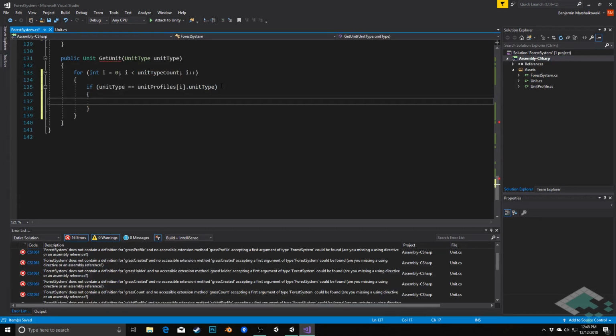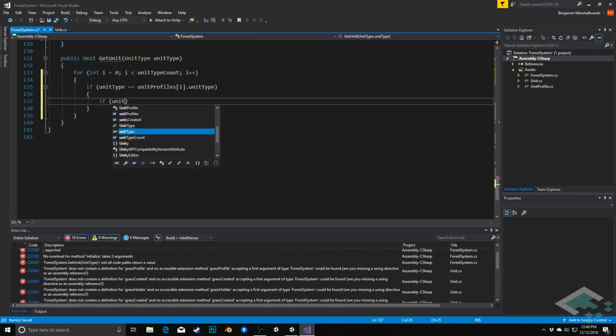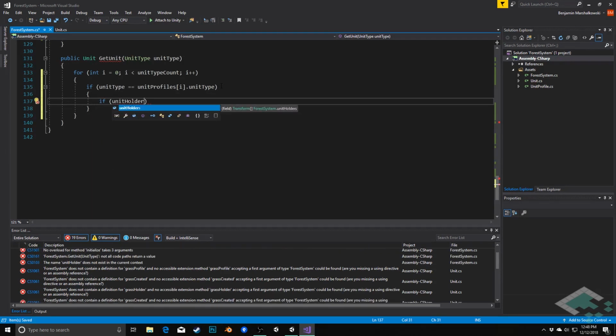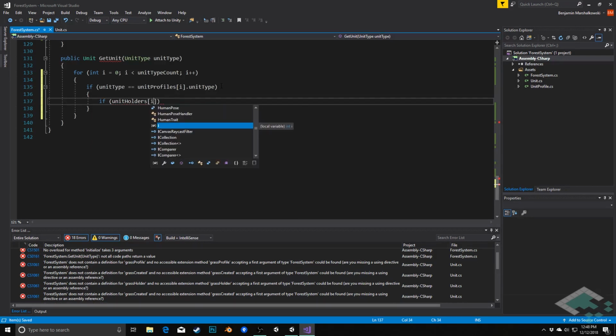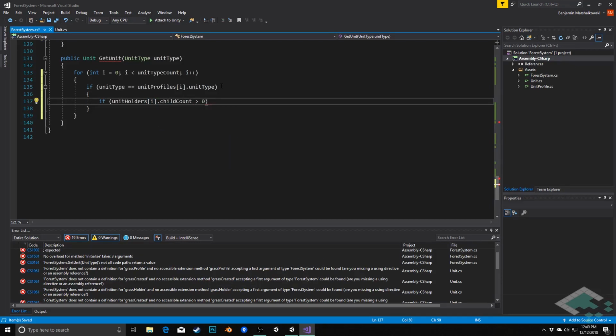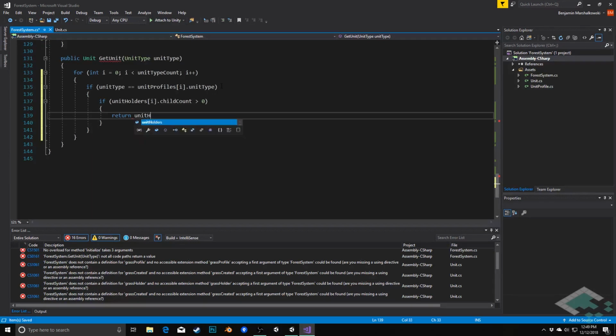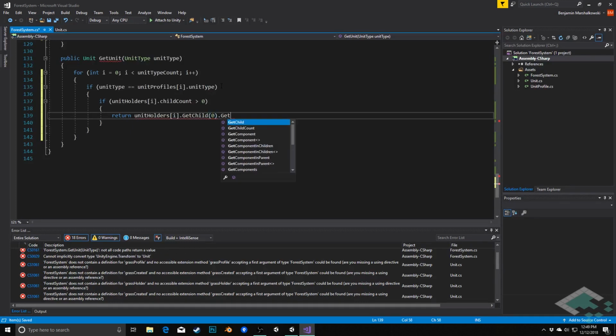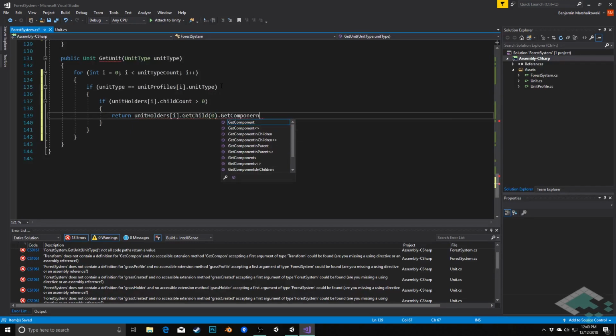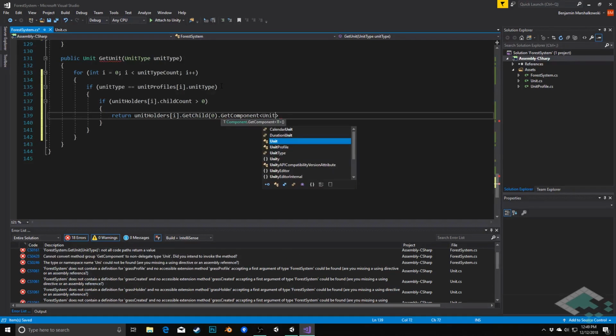Then we also want to check at this point if unit holders I dot child count is greater than 0, then we will return unit holders I dot get child 0 dot get component, and return specifically the unit off of that.